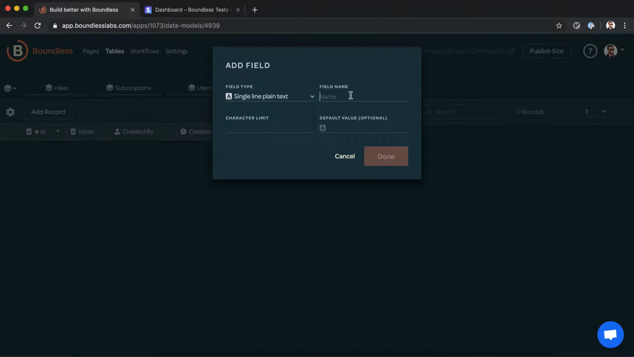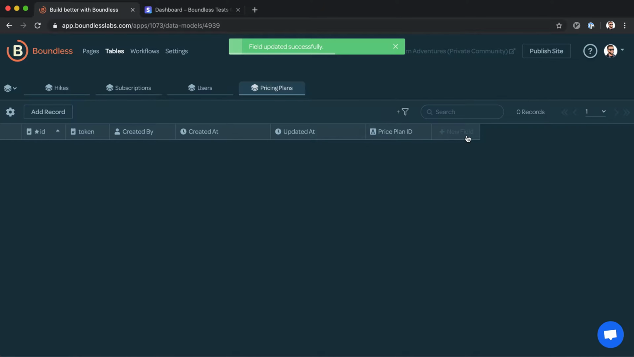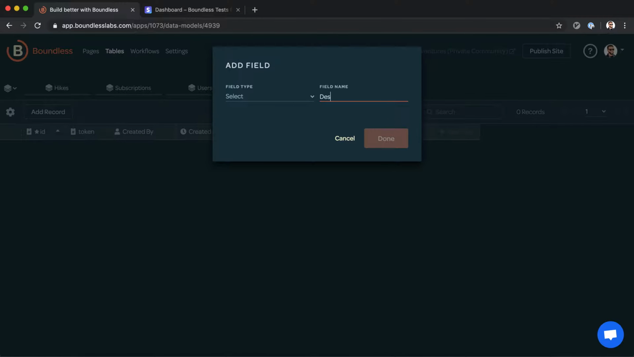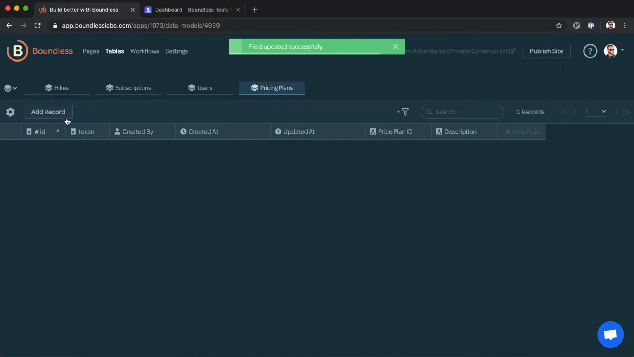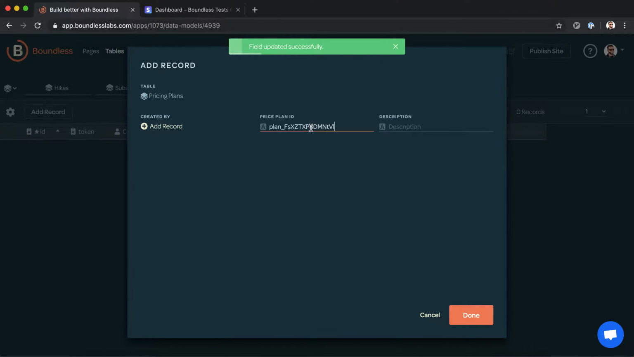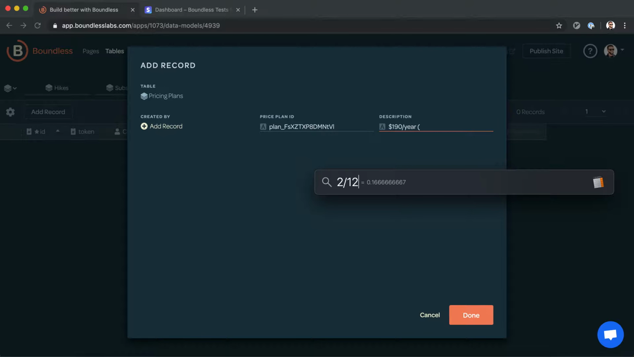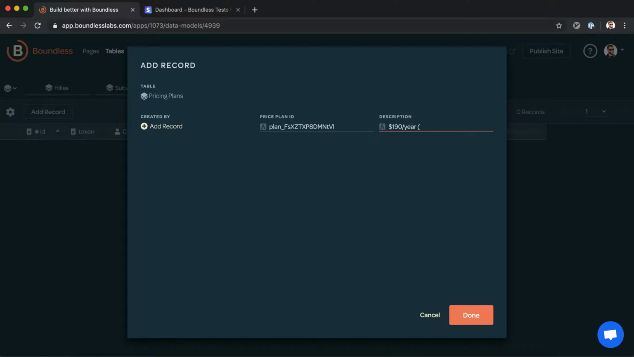So the first one, most important thing, price plan ID. And then this one will just be description. Okay. And let's add a couple of records. This one is the yearly discounted one. So it's going to be $190 per year. That is a 16% discount.